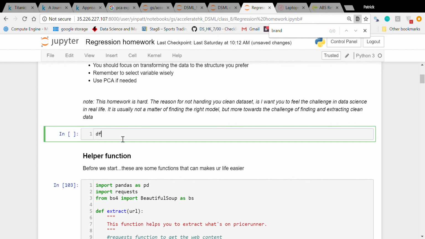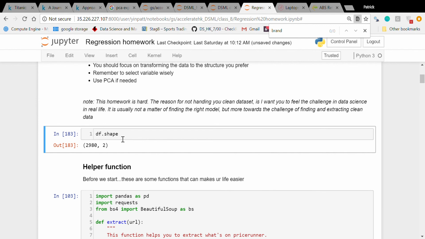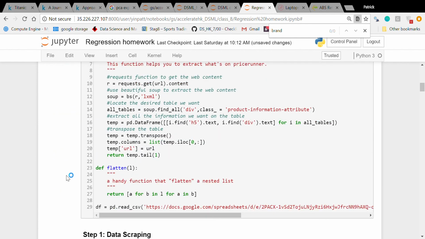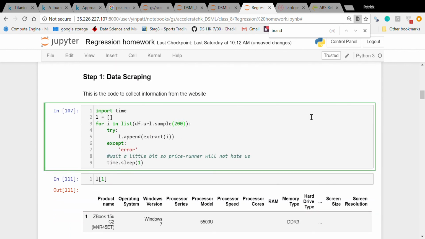Okay, so this is my data. I have around 3,000 columns, 3,000 rows, but I'm only scraping. I think I scraped like 200 rows, so I still have like 1,800 pages that I didn't use. I didn't scrape all of them just to save time. If I scrape all of them, then probably I can build a better model.